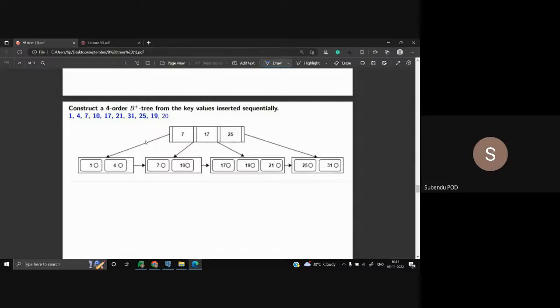Okay. Now we'll insert 20, right? It is greater than 7, greater than 17, greater than 19, but less than 21. So it will be inserted like that. But it is an overflow bucket, right? 17, 19, 20, 21. So it will be split in that place, 20, 21. So 20 will go up. But you can see that the upper node is also overflowing, right? Right. So then 20 will go up.